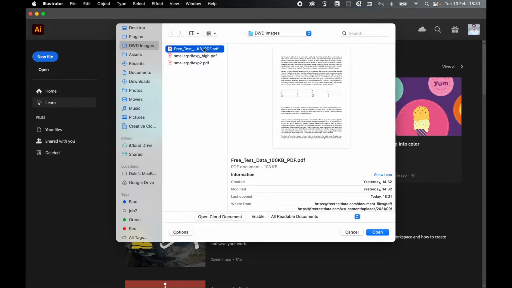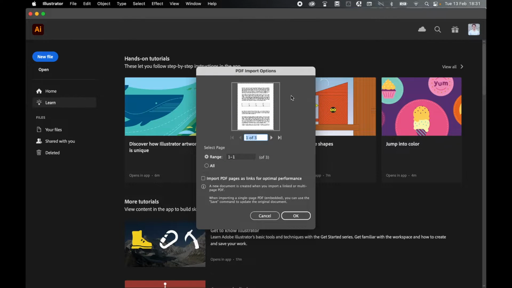So let's go with the sample PDF, select it, click open. I want all the pages open, so let's set the range to all. And I'm going to check off import PDF pages. If I import the PDF pages, it's just going to embed links of the pages that I can't edit. If I check this off, I can at least attempt to edit the pages. So with these options set up, let's click OK.